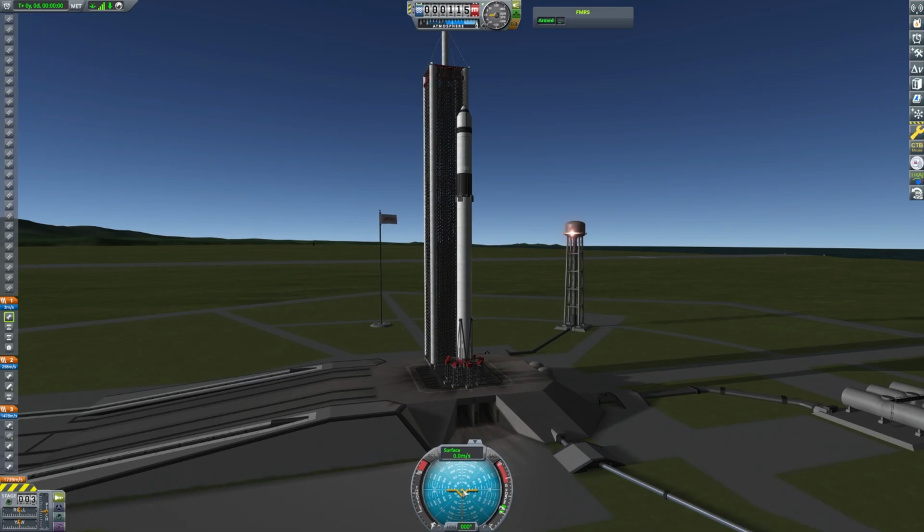And down here, we have our gyroscope. This is what allows us to see our orientation and trajectory during flight. We have our stability augmentation system, which allows us to change different trajectories. Right now, we're just in stability assist, but there's also prograde and retrograde.